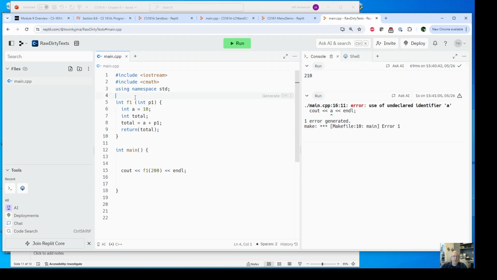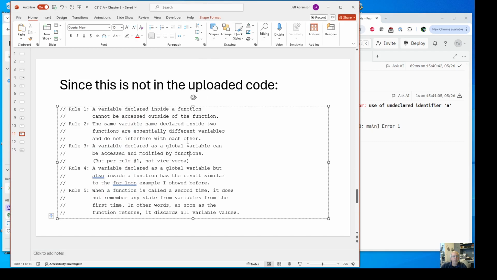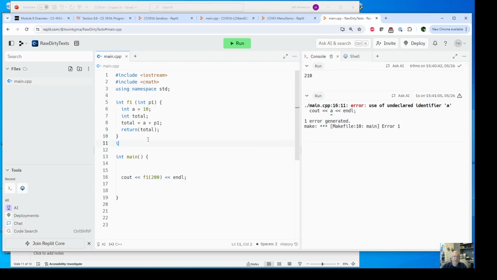Okay. Rule number two. Back to the PowerPoint. The same variable name declared inside two functions are different variables and they do not interfere with each other. So this A and this A are different. Neither of them exist at the same time because I'm either running in here or I'm running in here.